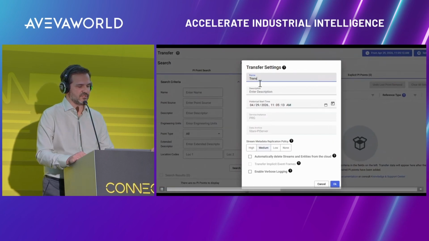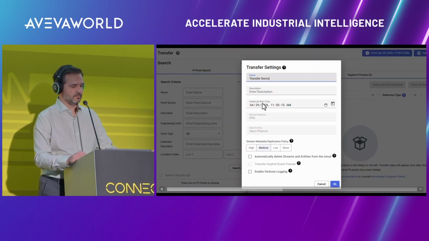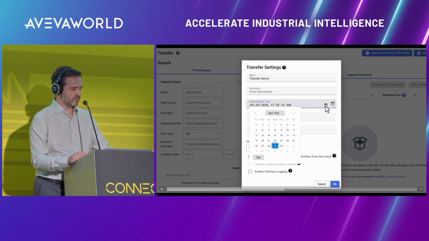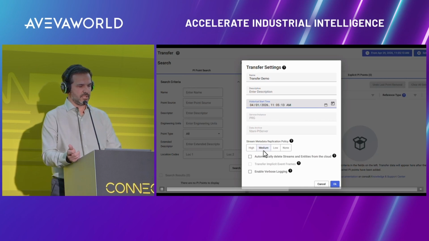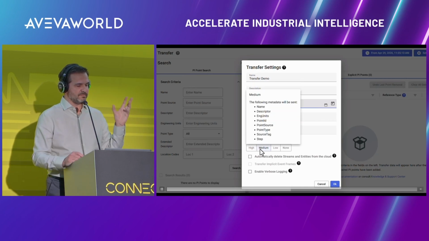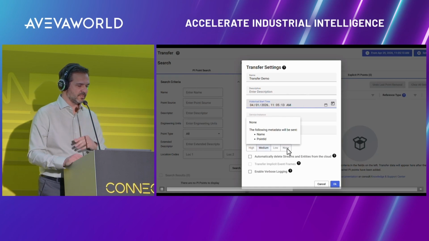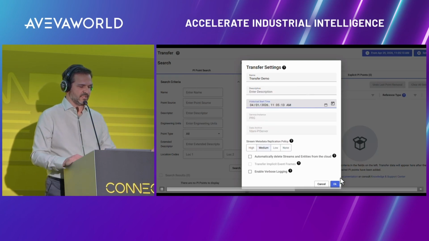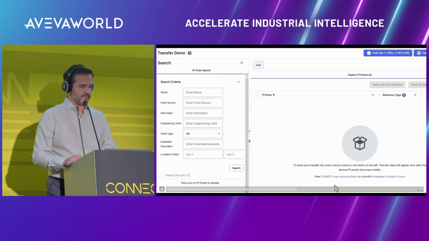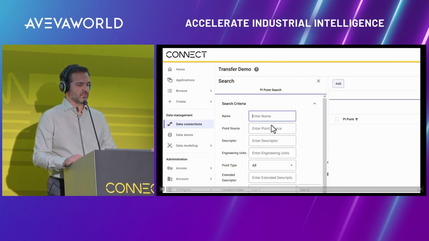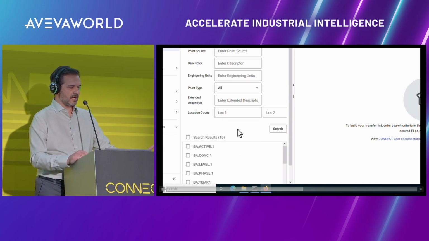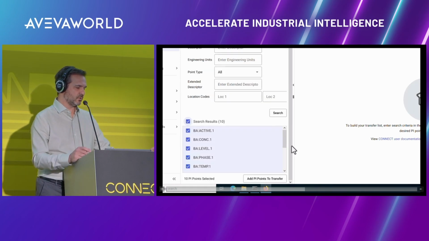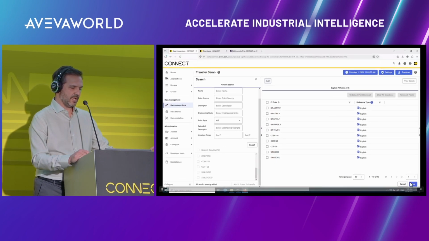I'm giving my transfer a name: transfer demo, not very creative, but usually functional. I choose how much data I'm going to send to Connect. I can choose how much metadata I put into my streams. The default is medium. I'm leaving it as is. Then I need to choose my points in Pi. I can search in different ways. In my case, I only have the default ones. I'm going to select all of them and save my transfer.